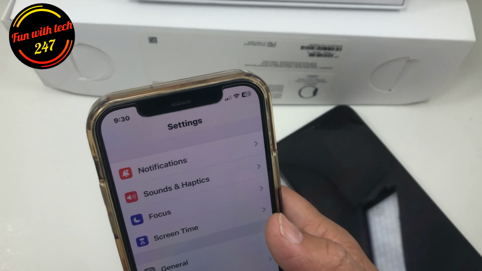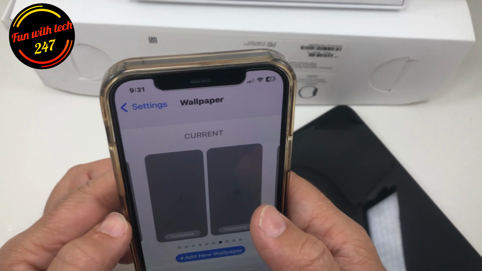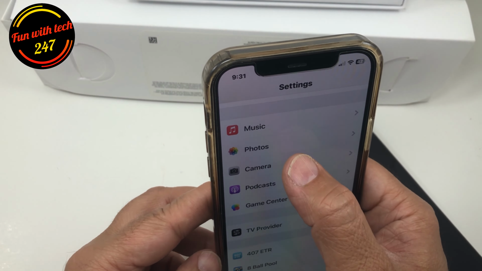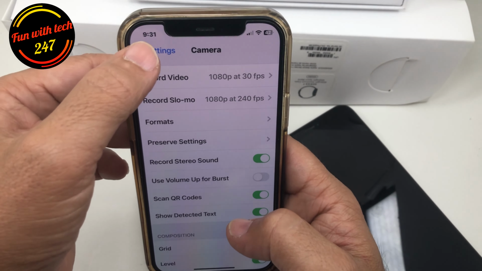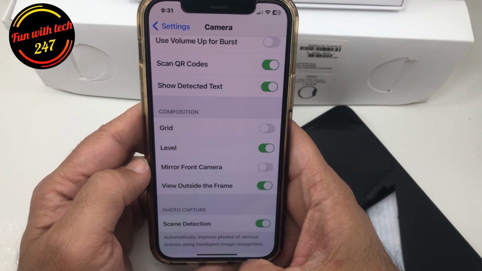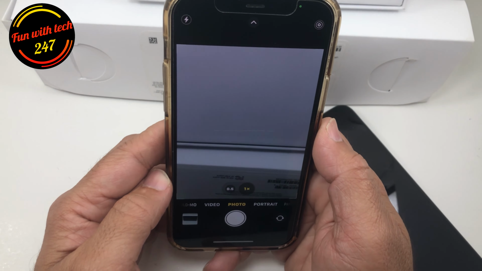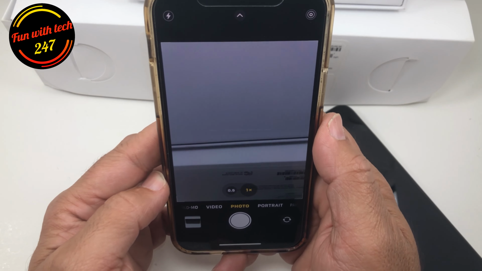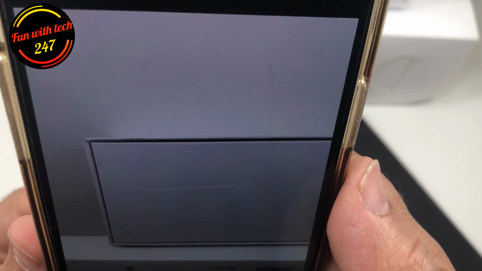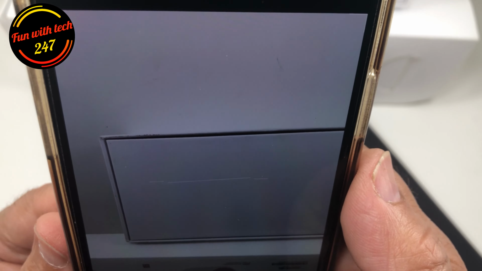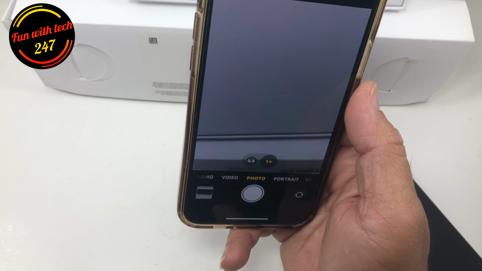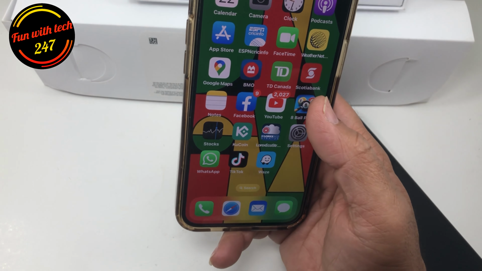Now the next thing is taking a picture. There's another feature in iOS 17, a new feature which did not exist before. If you go to the camera app, make sure where it says level, you turn this on. If this is off, it's not going to show that new feature. When you're taking a picture, you want to make sure that your phone is straight. If I bring it close, you can see that line. It shows a very thin line here. It tells you if your phone is straight while you're taking a picture, or you can adjust it accordingly.